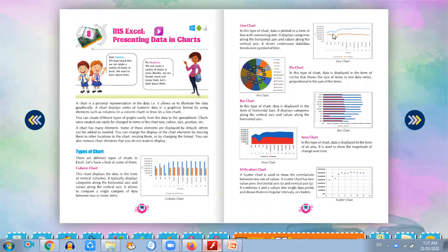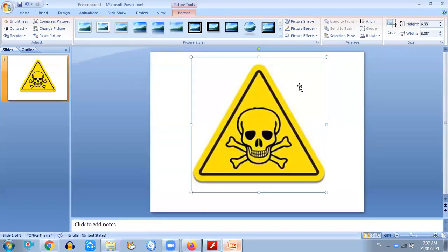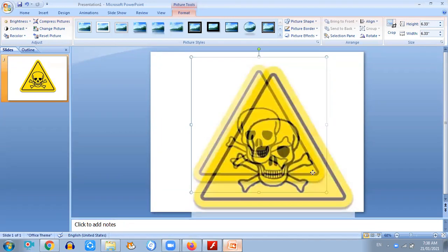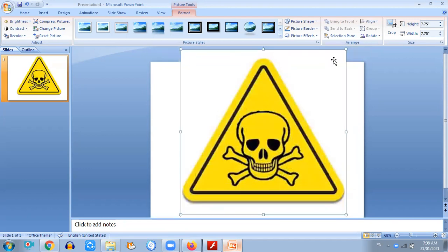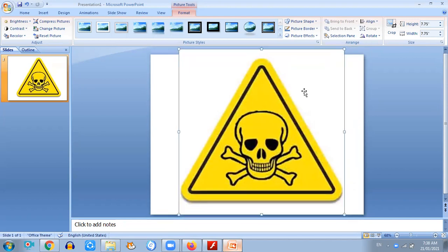So let's understand the importance of the chart. More than the textual data, with the text or with the word, a picture speaks more. For example, you can look at this picture and notify me in the chat box what this picture means, what this symbol is for, what it is used for, what it indicates. Look at the picture. Okay, I'm waiting for your reply. Just notify me in the chat box.